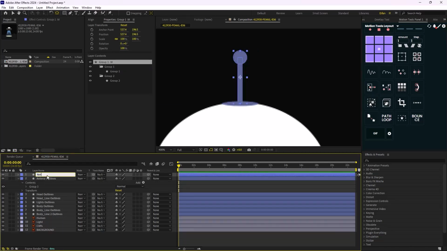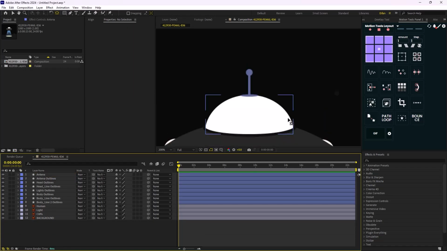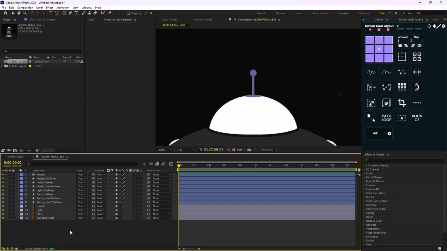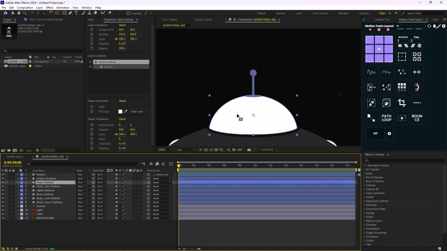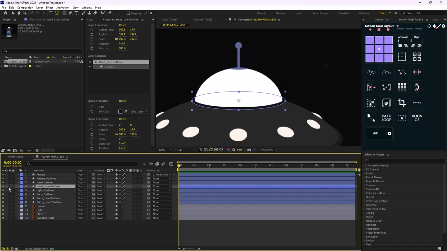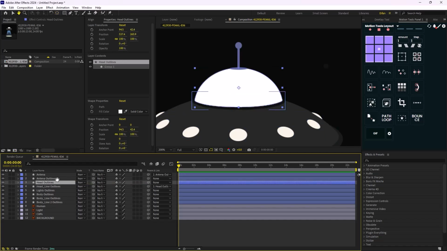So as you see, the motion tools is a really good free script that every motion designer needs to have. So I'm just going to set the anchor point on the bottom, and then I'm going to parent it to the antenna as well. All right, now this is sort of the head of the UFO, and this is the head line, so sort of the back of it, and I'm going to parent it to the head.